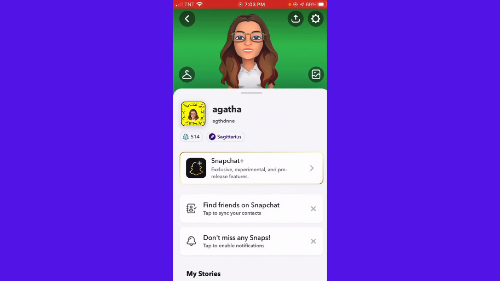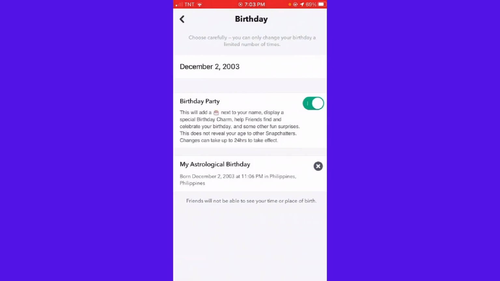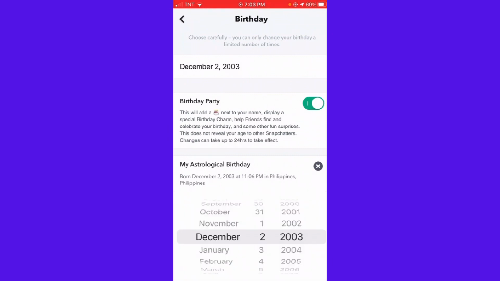So if you want to change that, just click on settings. You can see it on the upper right side of your screen. Then click birthday. Then you just need to edit your birthday. Just remember that you can only change your birthday a limited number of times.